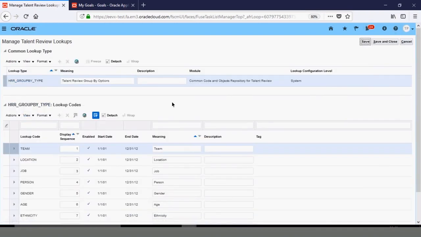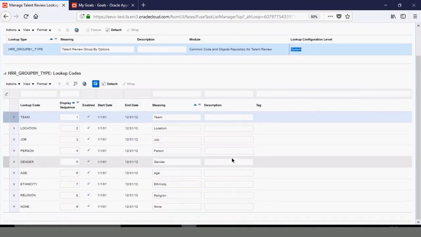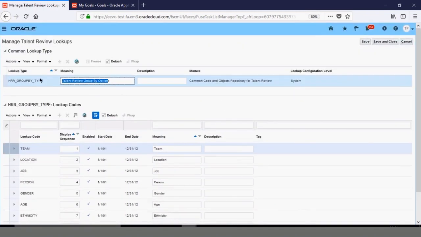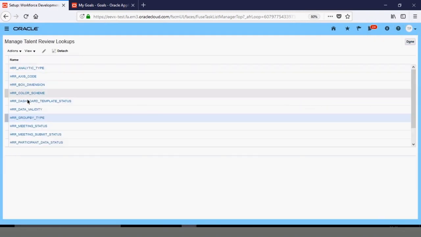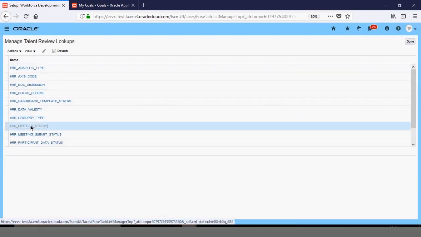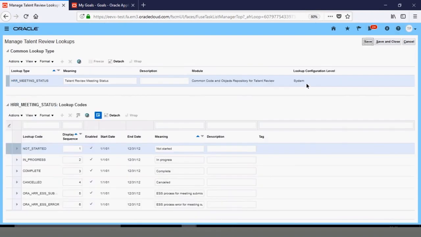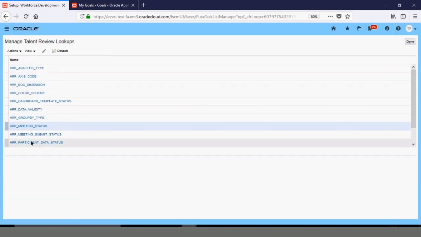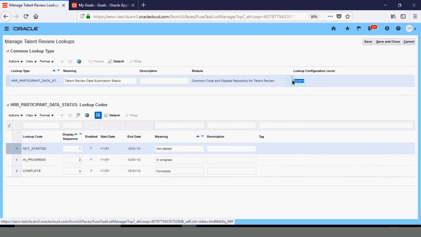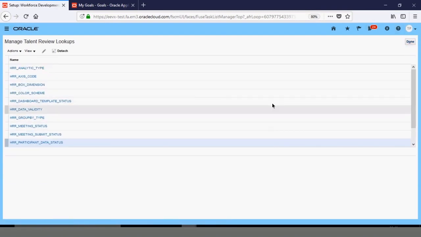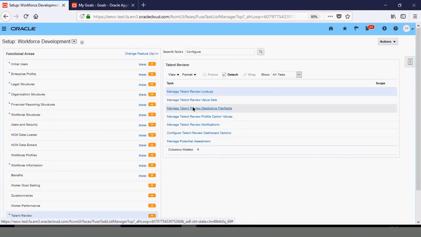Certain things can be changed. That you see, it will not be a system person type, it will be a user person type. So this is the talent review group by options. I'll show you where all these are coming from. Meeting status: you cannot edit anything because there is no add button enabled. Most of it will not have add buttons enabled, because they have certain set values that are defined here.